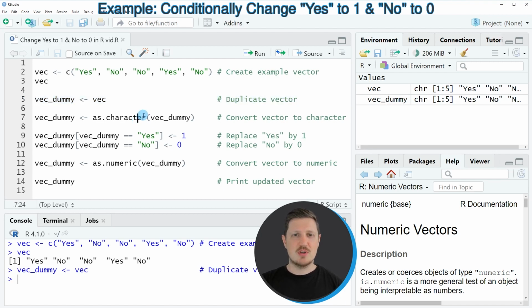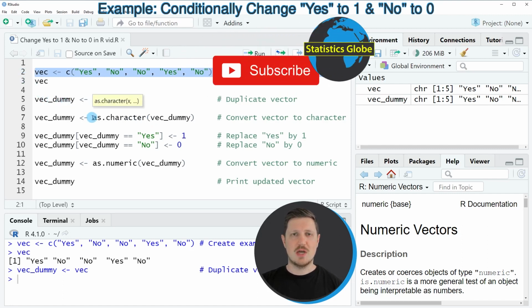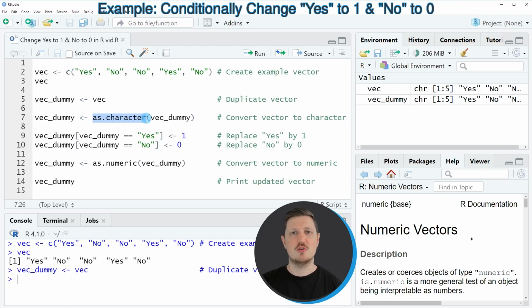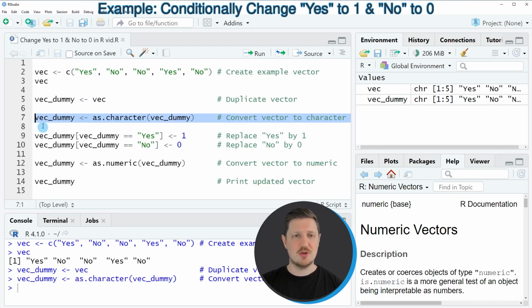In the next step, it also makes a lot of sense to convert our vector object to the character class. In this example, our input vector already has the character class. However, it still doesn't hurt to use the as.character function to make sure that our data object has the character class. So after running line 7 of the code, our data object has the character class.